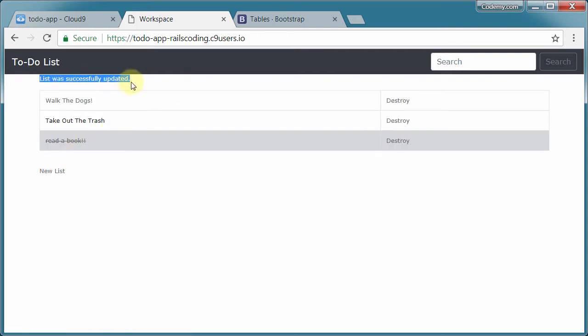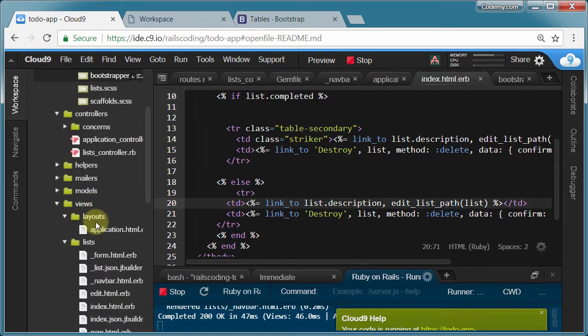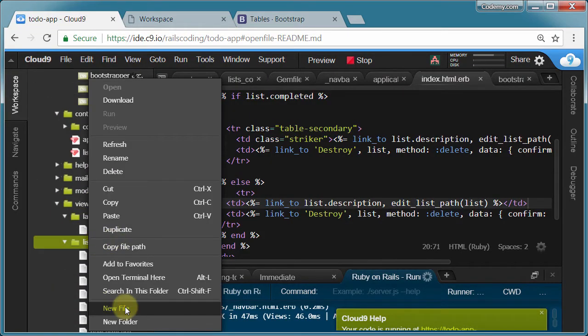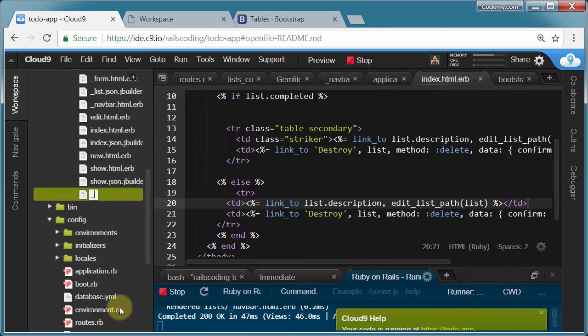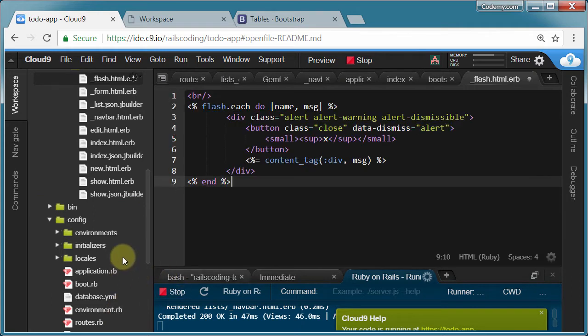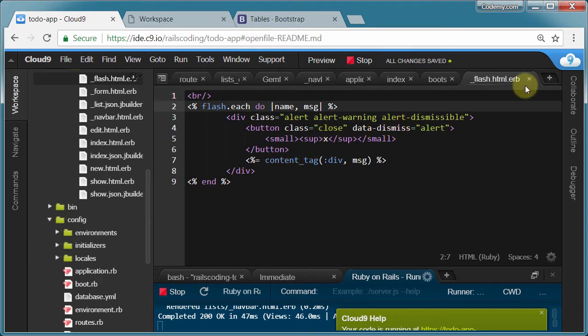Now we're getting these things here at the top. Let's make this look a little nicer using Bootstrap as well. So let's go back to our lists and create a new file. Let's create another partial called flash.html.erb. And in there, I'm just going to paste this code. This just handles the flash messages and does a little bootstrapping with it, puts a little X on there. We'll see this in a second. So I'm going to save this.